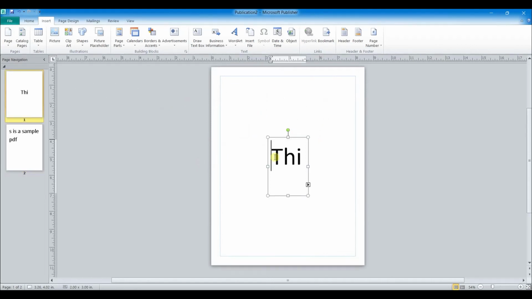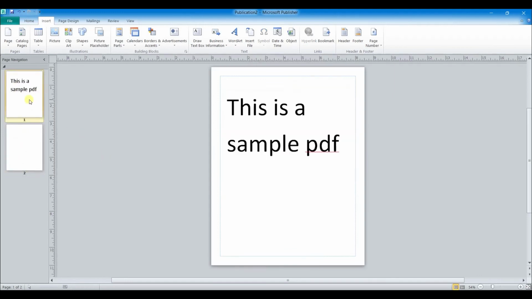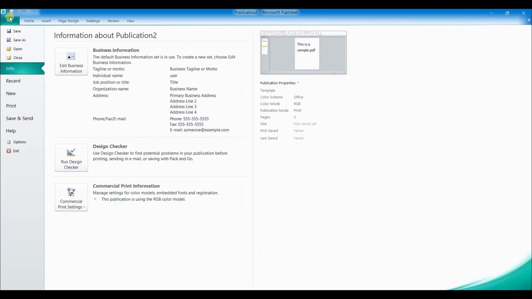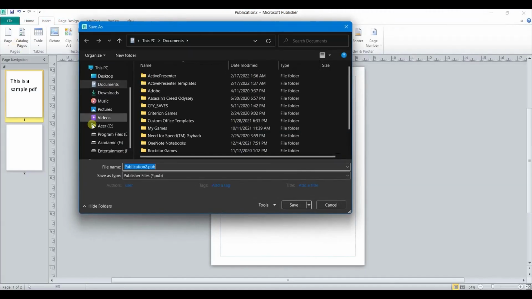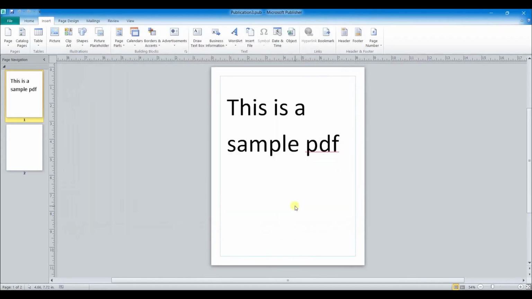So you can edit and take it to a single page. Alright, and now I'm going to save my docx file as a Publisher file. To do that, I have to go to the File tab and Save As, and then give a suitable name to my publication and a suitable location. Here I am going to save this as publication 3. So that's how you can convert a PDF file to a PUB file.